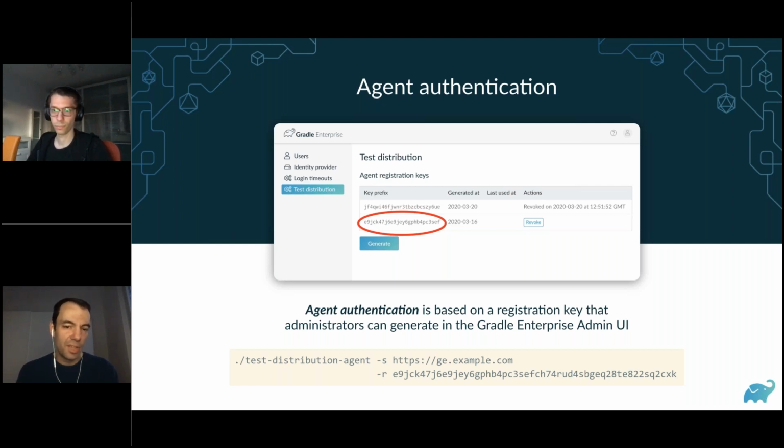And of course, you can have multiple registration keys at the same time. You can use that to replace a registration key. You could give each agent its own registration key. You can revoke keys here that are no longer valid. And yeah, that kind of wraps up agent authentication.